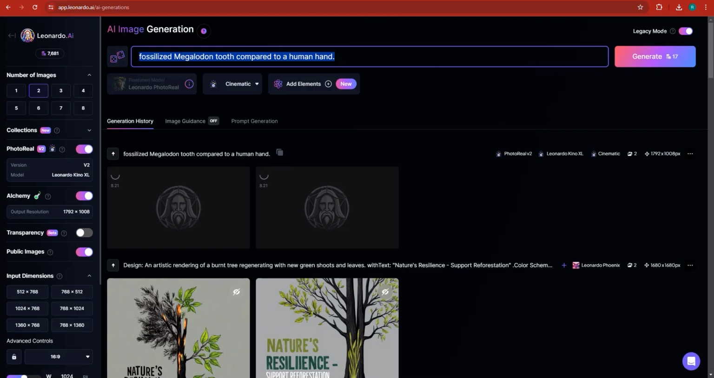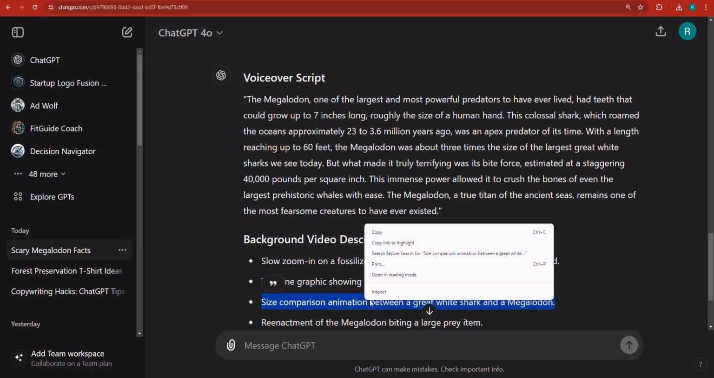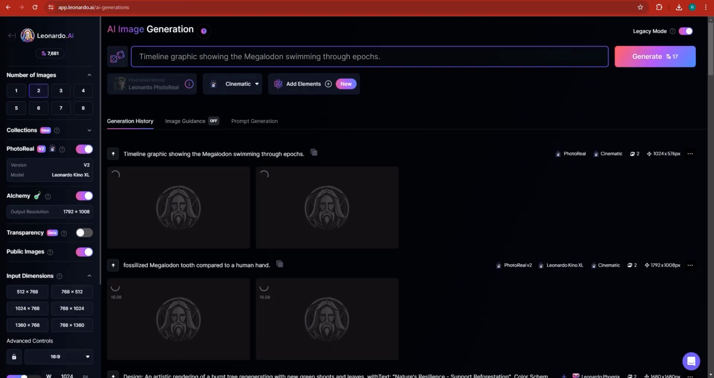Don't try to go for perfection. I'm going to generate. Next, a size comparison animation between a great white shark and a megalodon. Let's go and copy this right back into here. You could also use Midjourney, by the way. Now I'm going to paste this in and click generate.